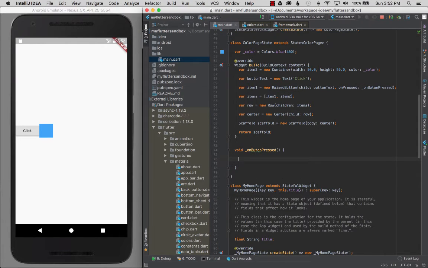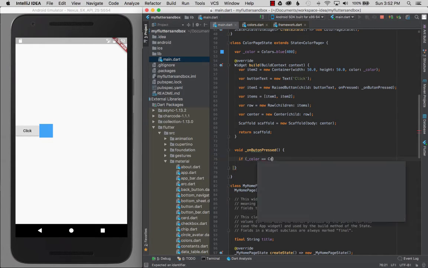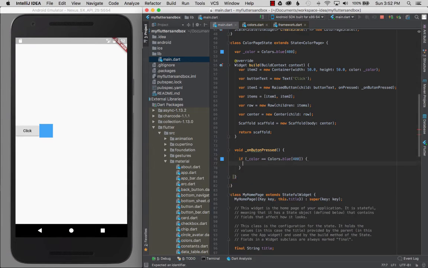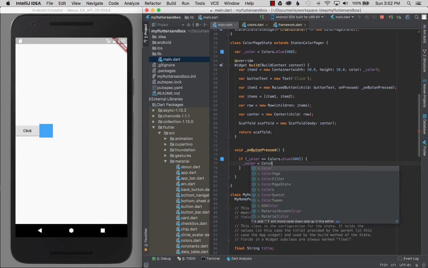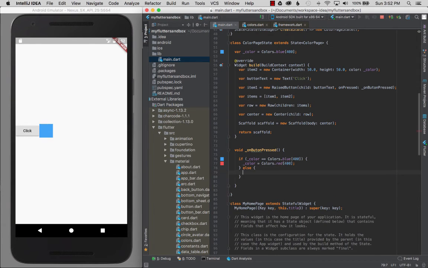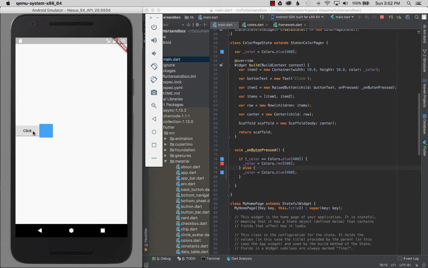So when I go onPressed of the raised button, it will call this method onButtonPressed. And let's say if the button color is equal to the original Colors.blue 400, we will then change the color to Colors.red, and we'll just say 400 as well. Else, if it's red, then we'll change it back to blue. Now let's see what happens if I hot reload. It should change a color. I actually know what's going to happen, but let's just say, oh, it doesn't change a color.